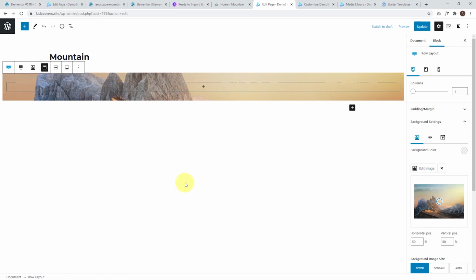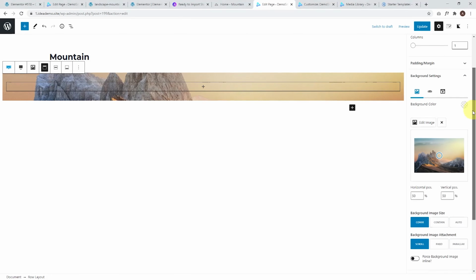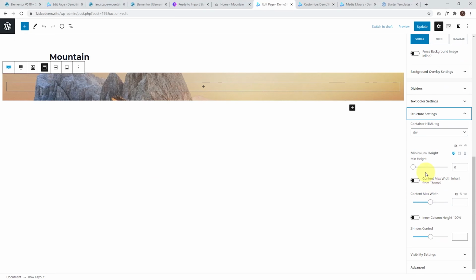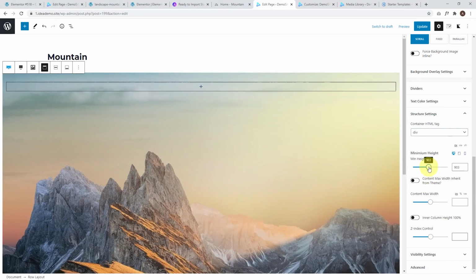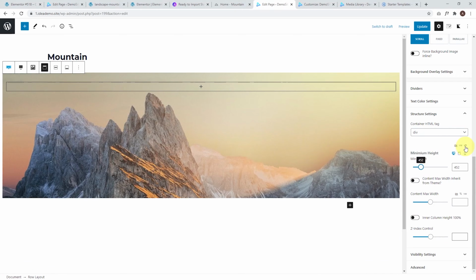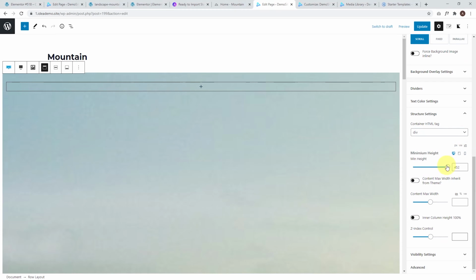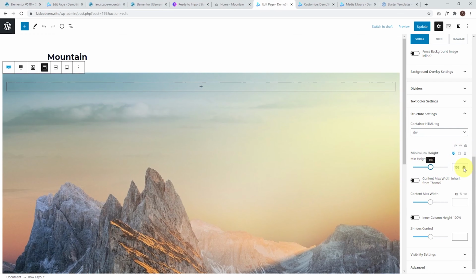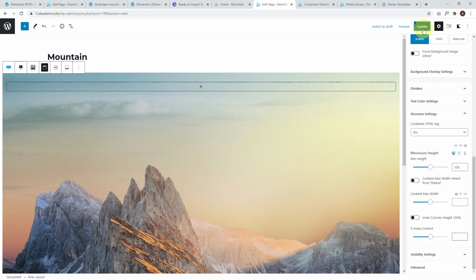Now we need that to be taller. We want it to fit up the whole screen. So let's do that now. In our row layout block setting, let's scroll down and find the structure settings. And from here, we want the minimum height. We can change the minimum height here. We can use pixels. We can use viewport height, which is what we want to do here. So we want to make that 100% of the screen. So let's just make that 100. There we go. Let's update that one.